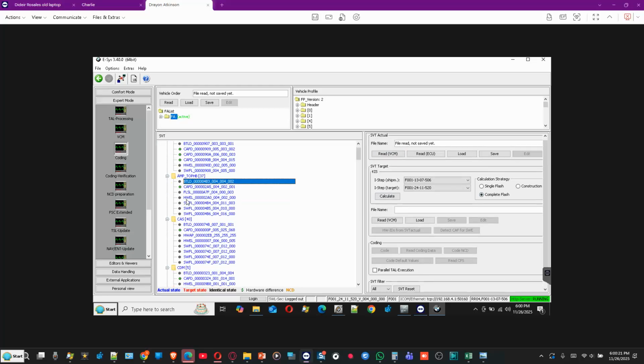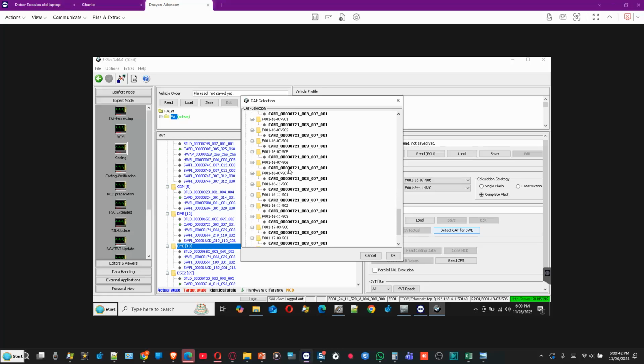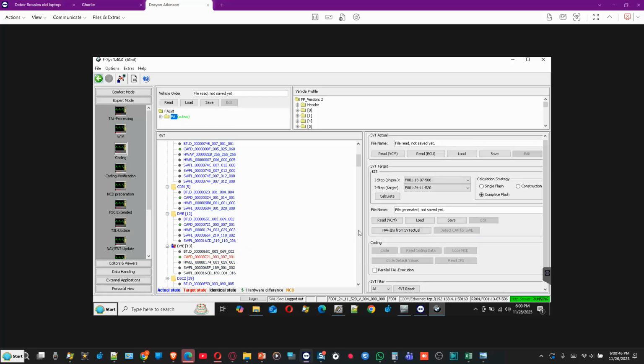We're gonna go into DME, scroll down, and we're gonna put the DME 2. See that? DME number 1 and address 10 without the coding file. And there's none here. So we're gonna detect CFD right here. We're gonna look for one that has an I-step. I don't know if I gotta choose the latest one. I could choose this one. And then we get back to here, and then we click code.